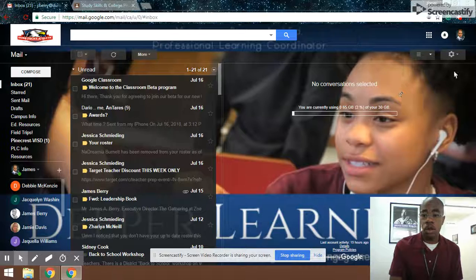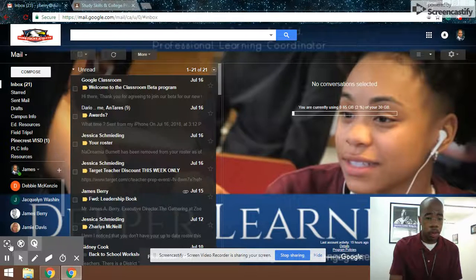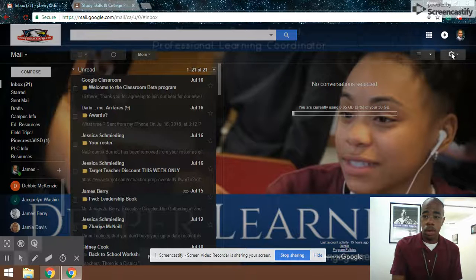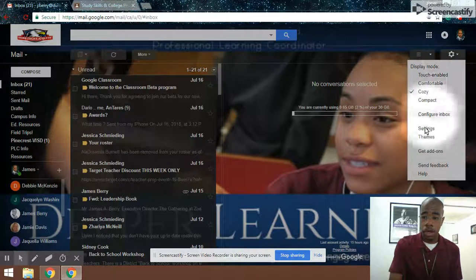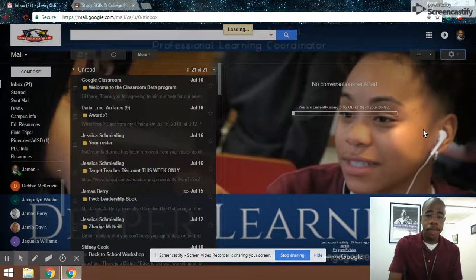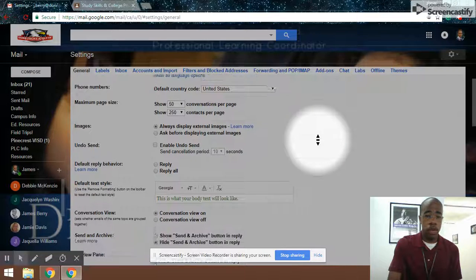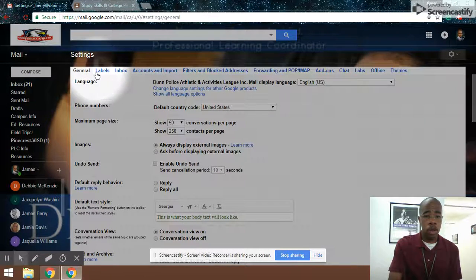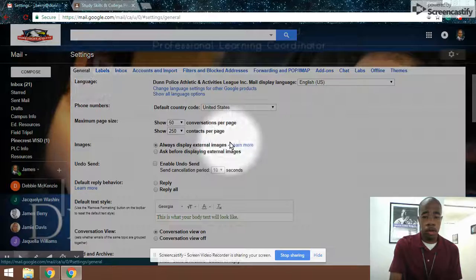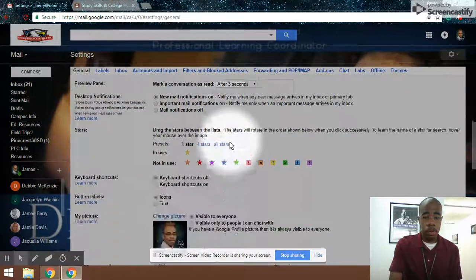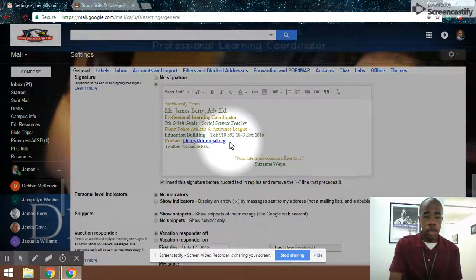More than likely, it's going to be all from Google Classroom. So you would go over here to this area, right over here, and you would click where it says Settings. Click it. Then you want to go to Settings again. It's going to shift your page to a General page. You have several tabs: General, Labels, Inbox. You want to stay with the first one. Scroll down, and this is where your signature goes.